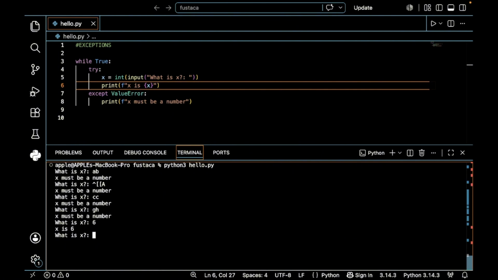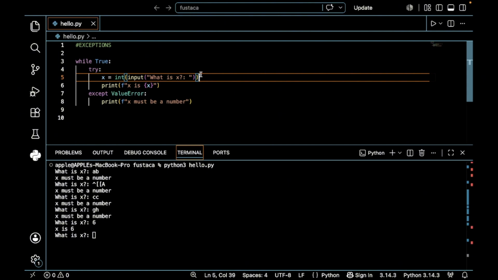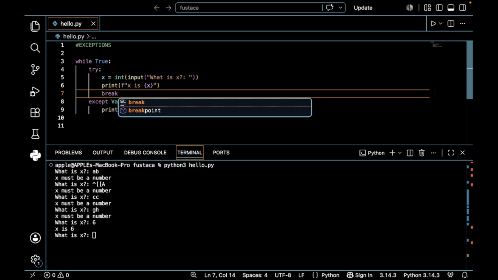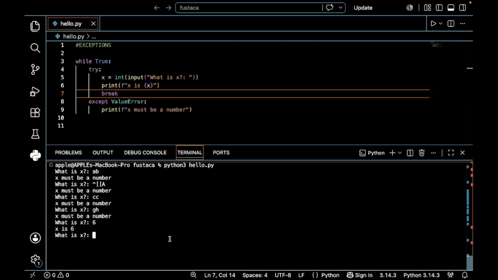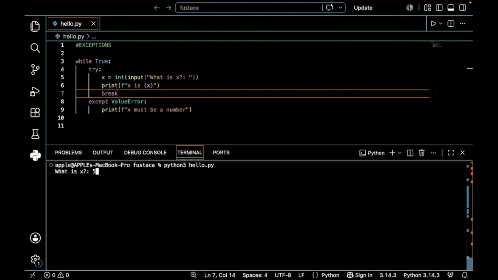Now when you use while True like this, it is very important that you break out of the loop. If you don't break out of the loop, your program will continue to run, unless that is how you want to design your program. So we can do something like this. Once you have gotten x and you have printed x, we want you to break out of the loop. So let me cancel this one with Control C, and then let's do this. Now what is x? 5. x is 5, and then it broke out of that loop.